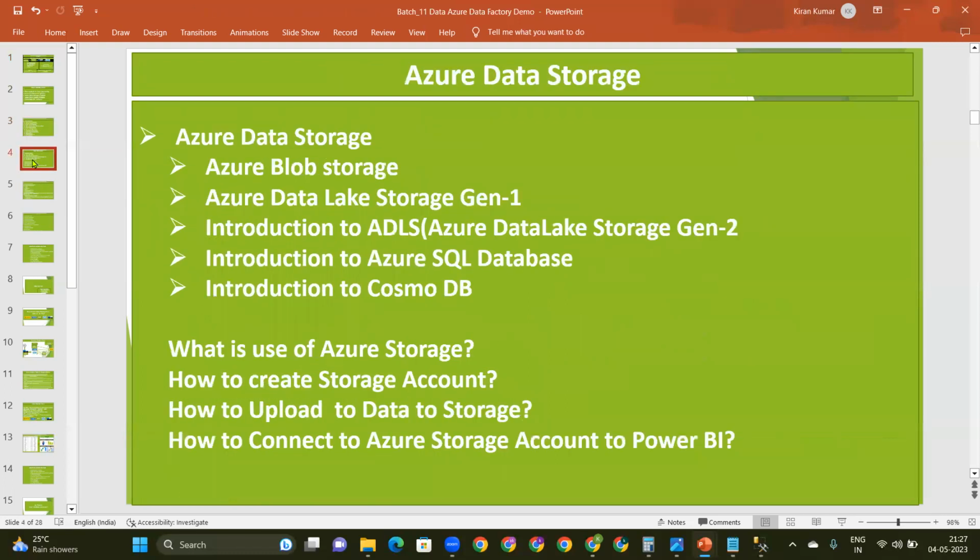Next is Azure data storages. In this, we cover Azure Blob Storage, Azure Data Lake Gen 1, Azure Data Lake Gen 2, Azure SQL Database, and Azure Cosmos DB. We also discuss what the use of each data storage is, like Blob Storage, Data Lake Storage, ADLS Gen 2, and Azure SQL, and how to use them. Next is how to create a storage account and how to upload data into it.